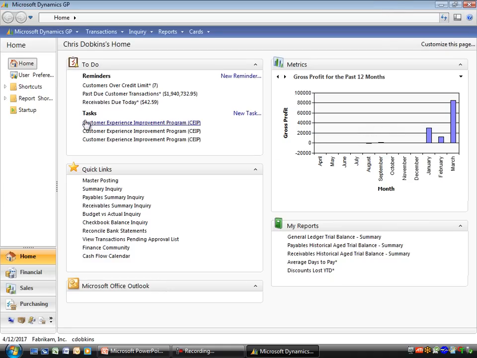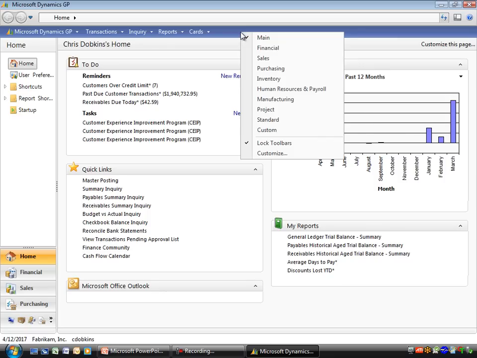On the left-hand side, I have my navigation bar. Oh, one more thing on the toolbar. I want to make sure that we add our standard toolbar. What we're viewing here is the main toolbar for GP, but this toolbars area is completely customizable and again, personalizable to you. I'm going to right-click in this area, and I'm going to choose to display my standard toolbar.